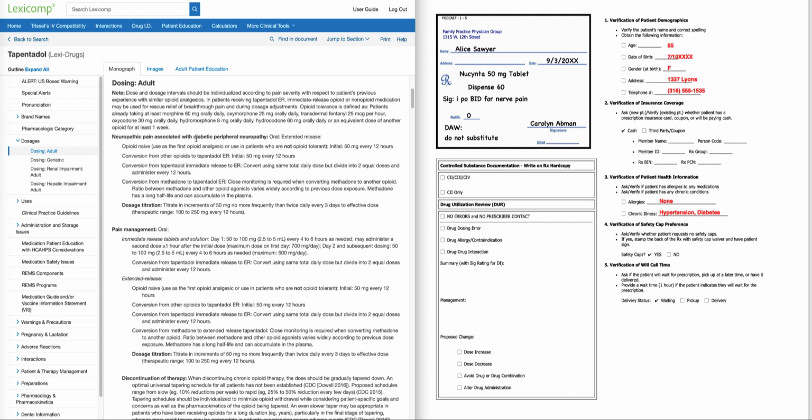And it says for patients with diabetes, and look over here, Alice Sawyer is diabetic. She has a history of diabetes as a chronic illness and has nerve pain. So neuropathic pain associated with diabetic peripheral neuropathy would make sense. Okay, so again, we don't know all about her profile, but we're looking at Nucynta, regular release. It does not say anything about the extended release tablets, and it says 50 milligrams twice a day. So let's see if that makes sense.